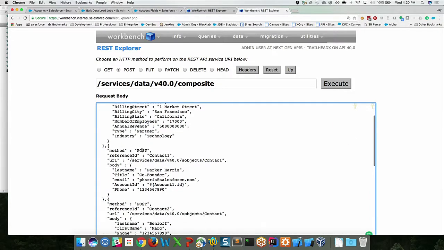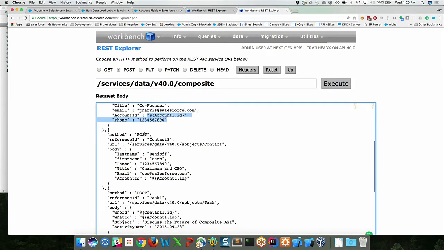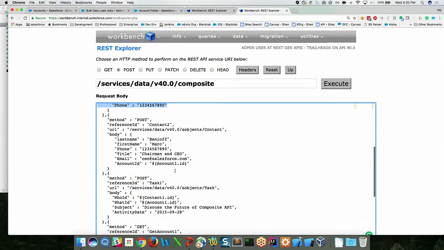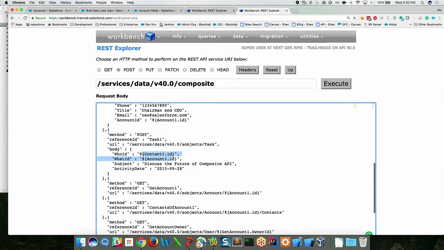Second thing, we're going to do a post against contacts. We're going to create a contact named Parker Harris. And in place of the account ID, which we don't have yet because we haven't created the account, we're going to use that reference ID from above, using an @ syntax, just say @account1.id. So whatever the ID was that returned from that first call is going to be what's used for the second call. Similarly, when we do a post for contact 2, do the same thing. For task 1, the difference here is we're using contact 1 ID and account 1 ID.